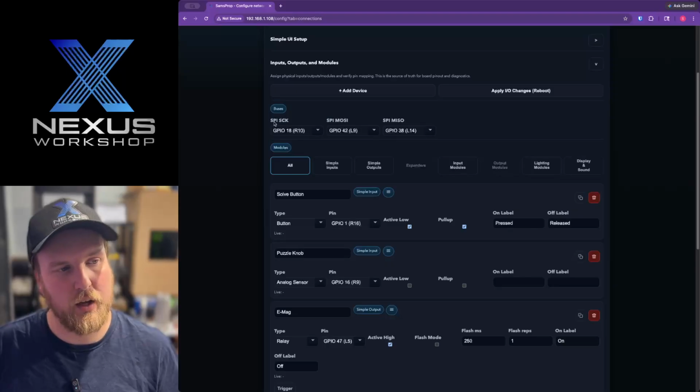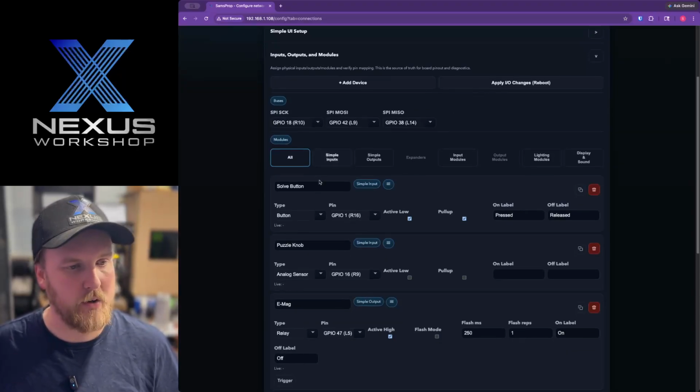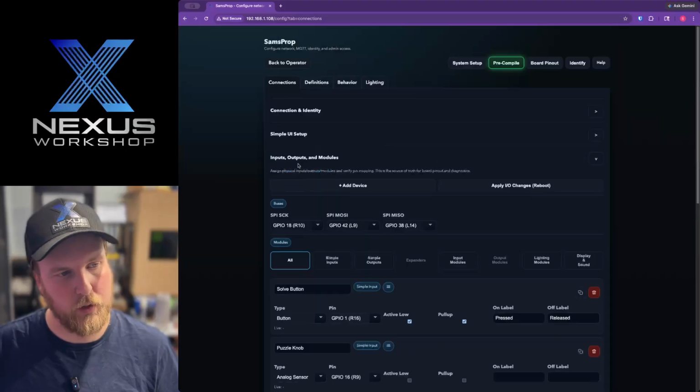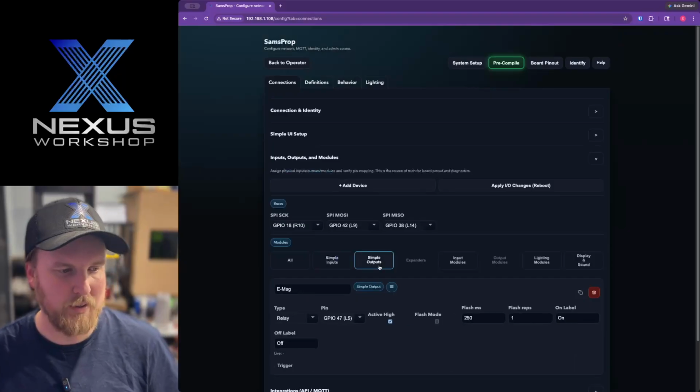If I have buses, like here I have an RFID reader, so I have an SPI bus. Those pins are all here. If I had an I2C bus, that would also show up here. Down here for the individual items, I can filter so I can see all of my modules, or I can come and say, nope, I just want to look at my simple modules, or let's look at my simple outputs.